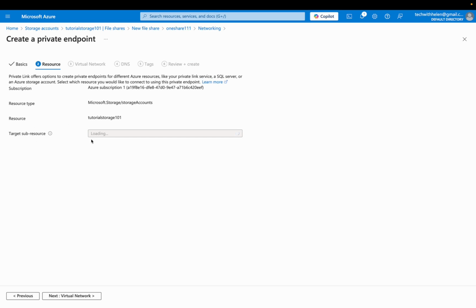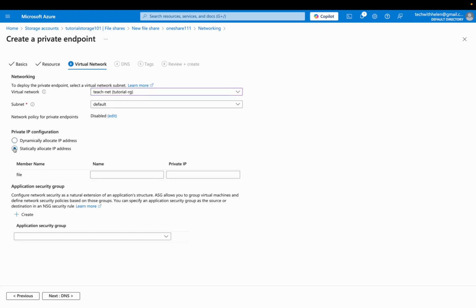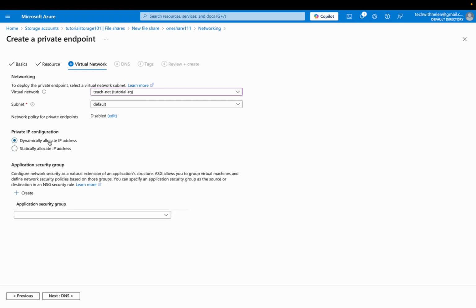For this resource, the target sub resource is file, and that is fine. Click on virtual network. This is where we'll be selecting the virtual network that I asked you to create. So I'll select this, my VNet, and the subnet is default, and that is okay by me. For this private IP configuration, you can still select whether you want it to be dynamic or static. Let me leave it at this. Okay, and I click on DNS.